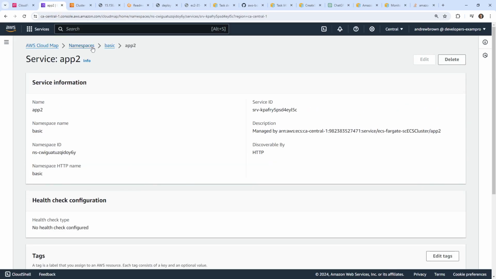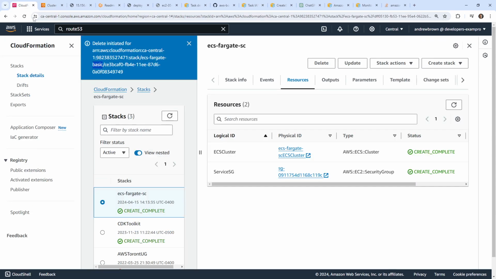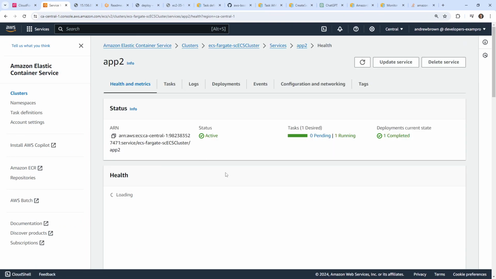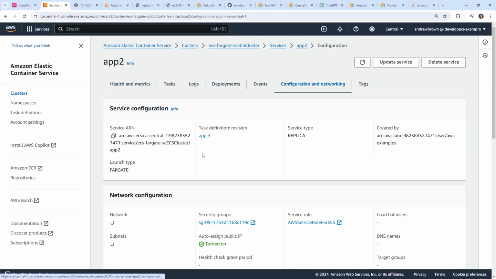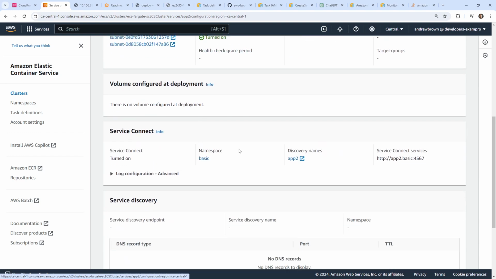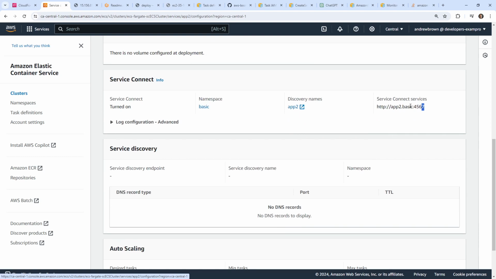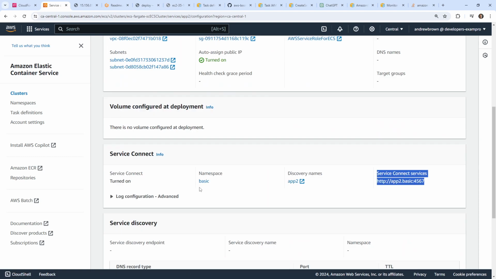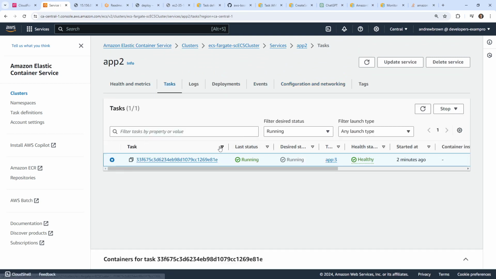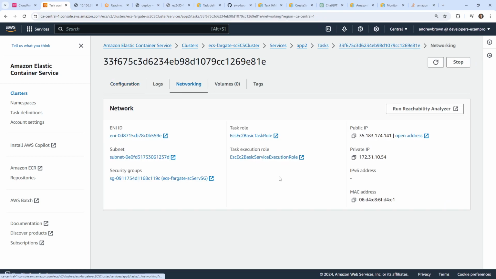What I want from app 2 is its IP address, and I want to do a test and make sure that I can actually get an endpoint back from its public IP address. So go into configuration and networking. Somewhere in here we have it, but notice we actually have the endpoint over here. Again, I want to test out the public IP address first, which we're in the service. Let's go into the task, and in here we have networking, and so we have this public IP address.